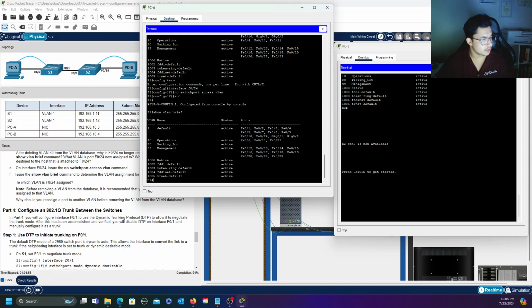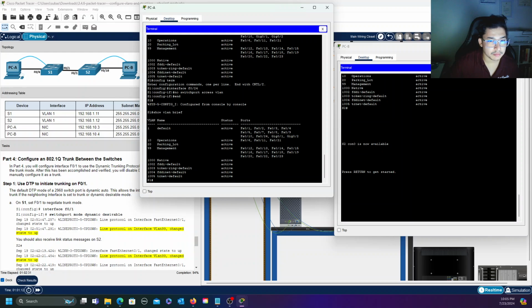Step 1, use DTP to initiate trunking on port 1. The default DTP mode of a 2960 switch port is dynamic auto. This allows the interface to convert the link to a trunk if the neighboring interface is set to trunk or dynamic desirable mode. On switch 1, all right, let's do that. Set port 1 to negotiate trunk mode.